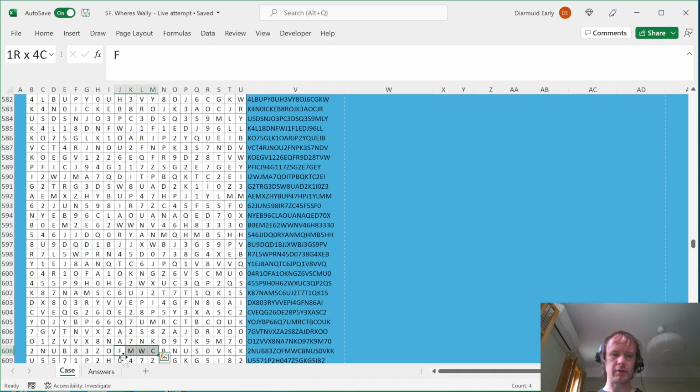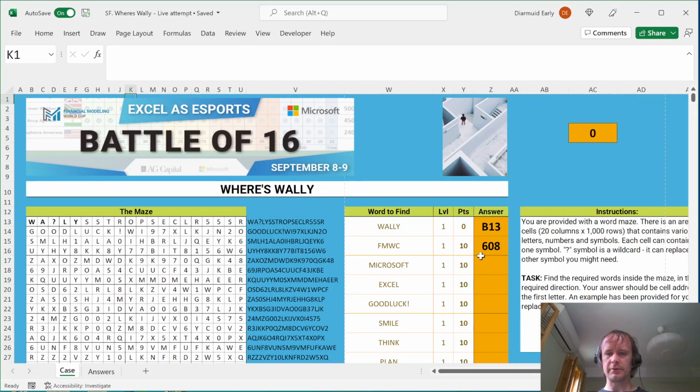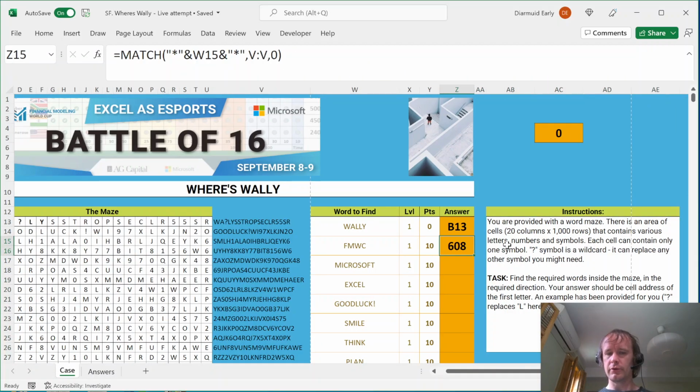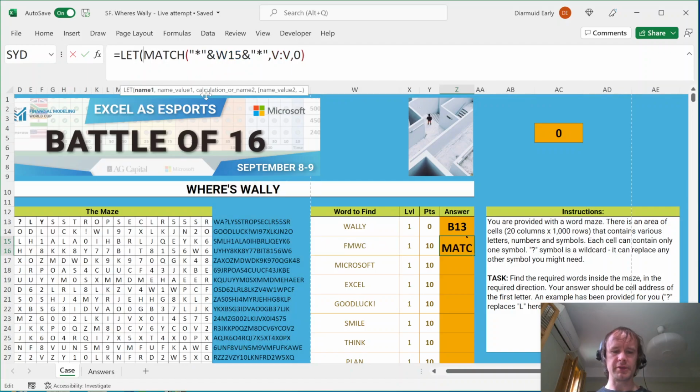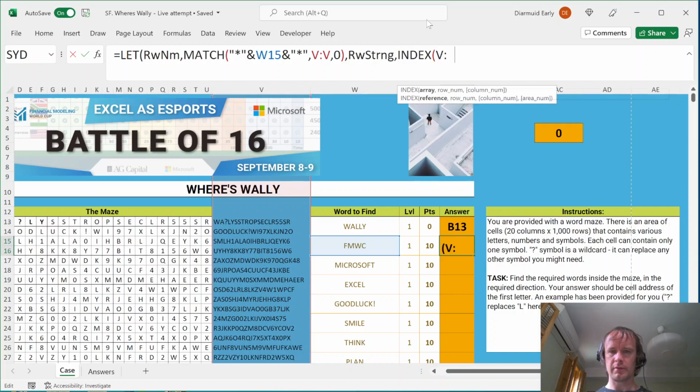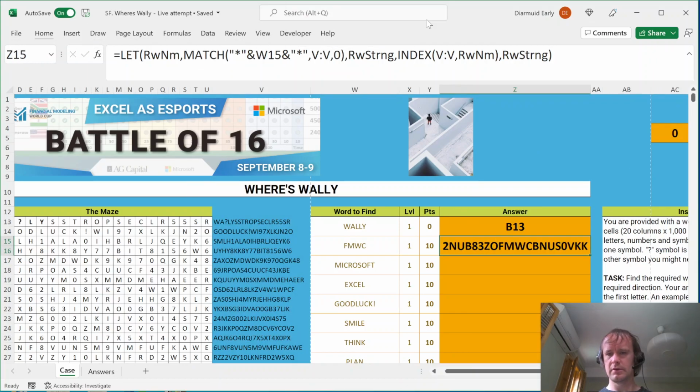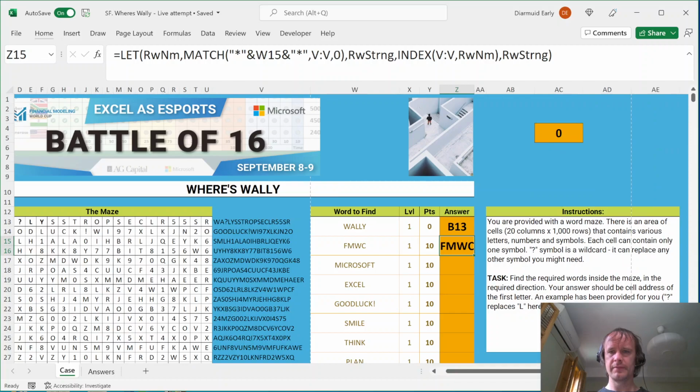So now we need to figure out which column that comes up in. So how do we do that? You could do it with a few helper cells, or again, if you've got new Excel, then you can do all the pieces together with match. So first I'm going to say the row number is that match, so 608 is my row number. And then let's say my row string can be index column V, row num, and let's output the row string so we can see that. So that's now giving me that whole big string that I want to find FMWC in.